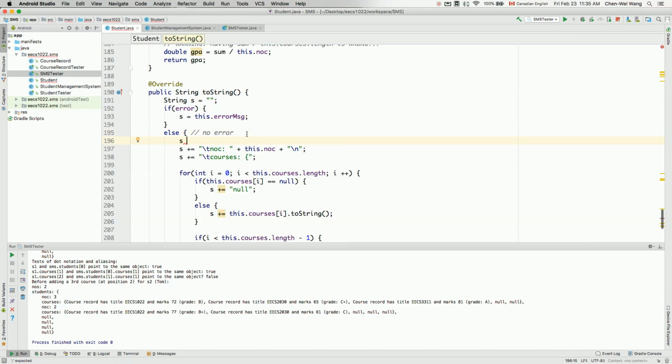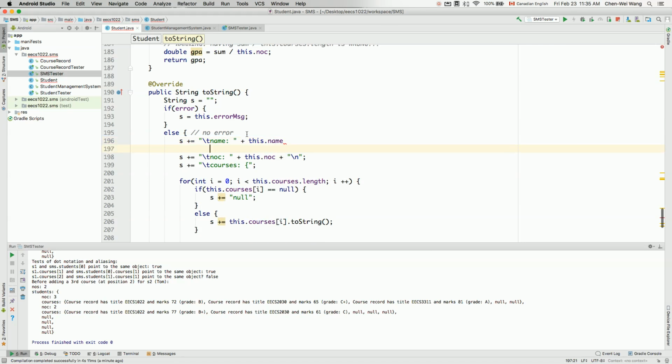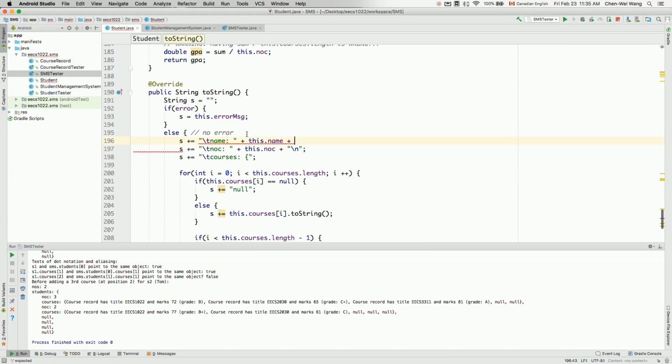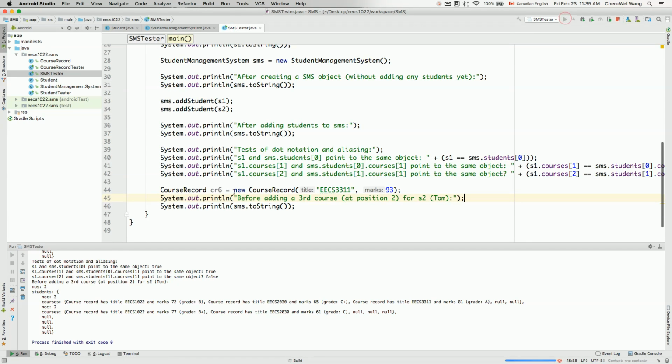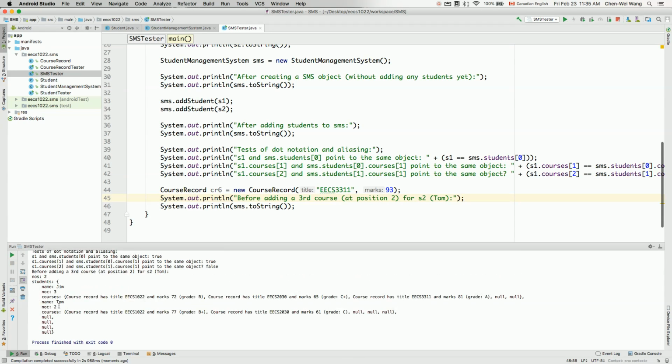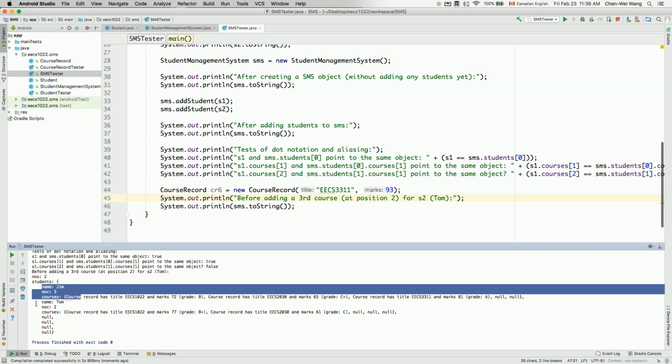Okay, we can say s plus equal tab. So now back to the student class, I can say name plus this dot name plus a new line. That's also what I can do. Let's go back to tester over here. Let's try one more time. Okay, now what you will see is, you can see for Jim and also for Tom.